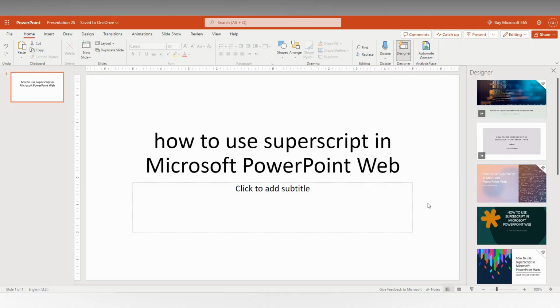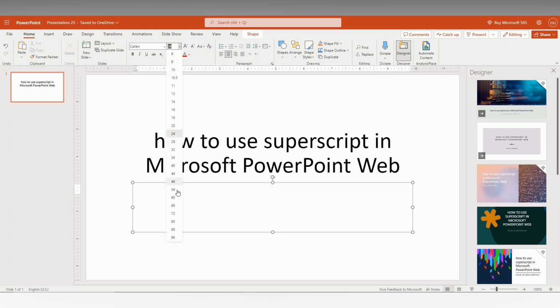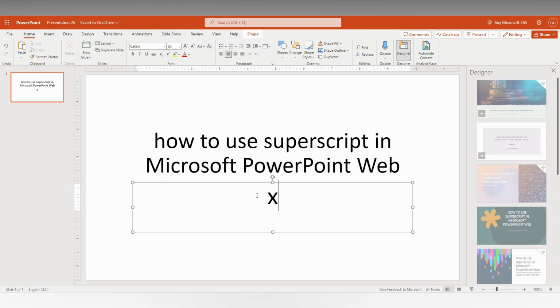So how to use the superscript option in your Microsoft PowerPoint web, I'm just going to show in this video. So first of all, I'm just going to type X, Y, Z like that, or you can also type whatever that you want. So here I'm just going to type X, Z and Y. Okay, so here I just want a superscript like X squared plus Z squared plus Y squared. Okay, so I should type it as capital, so you will have this visibility of the superscript.